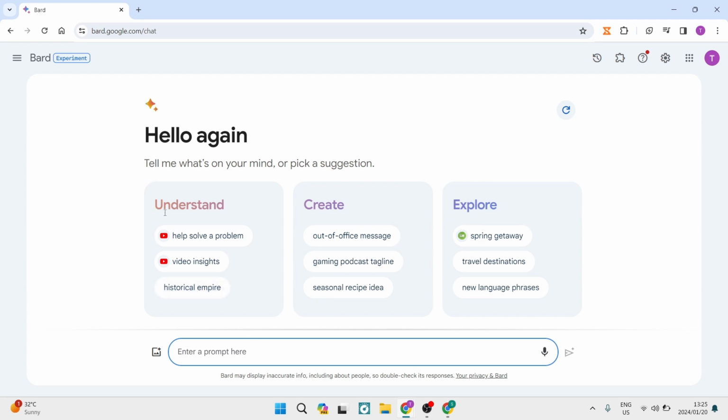You have an understand, so you can help solve a problem using videos directly from YouTube. You can view some video insights, and then you can also have a look at history or any other information that you would try to get your head around. There is also a create prompt over here, so if you want to create out of office messages, gaming tasks, taglines, and recipe ideas, of course you can put in anything you want over here. Then there's an explore section, which basically you can explore travel, languages, and you can basically learn with this explore tab.